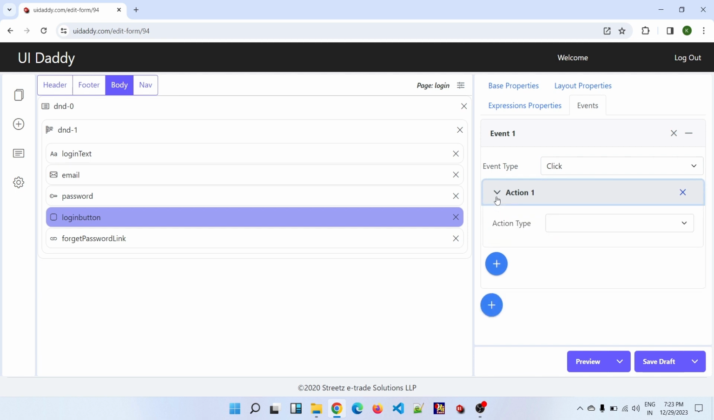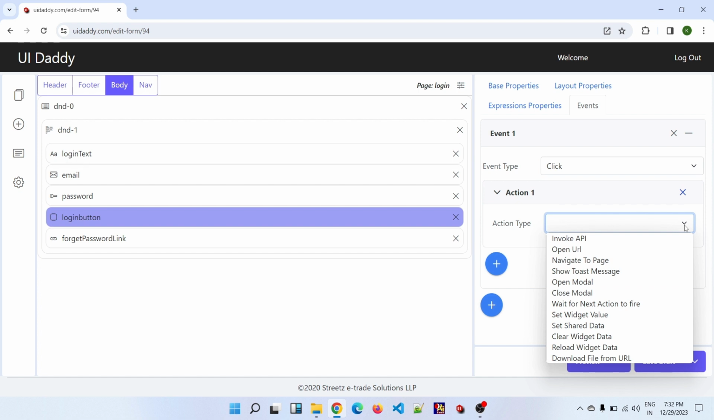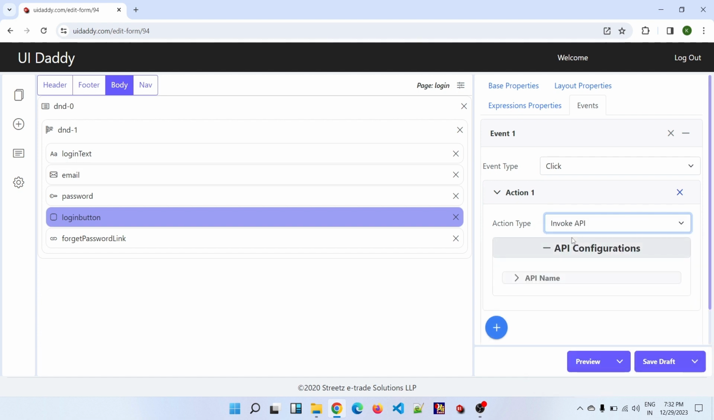Uidaddy will create Action 1. Expand Action 1 to reveal the available options. We want to call the API on button click. For that, we will choose the action type as Invoke API in Action 1.